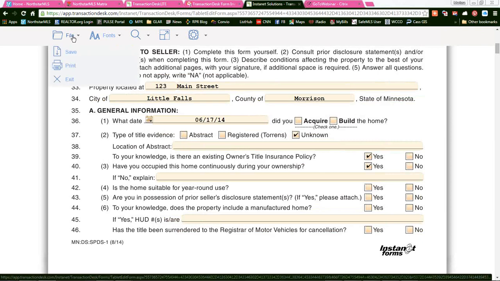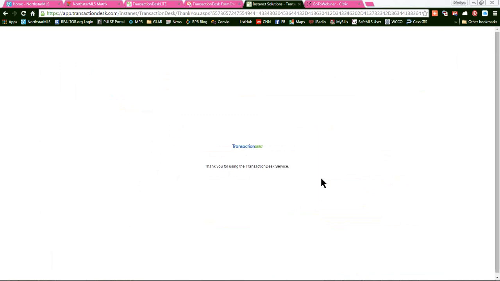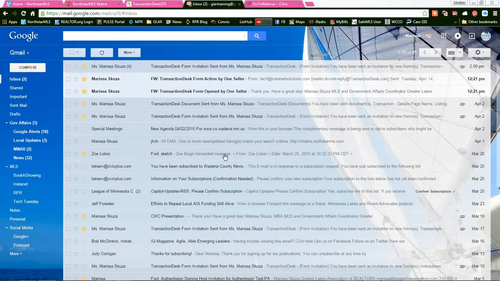And then once I, as a client, go to File and Exit, my agent is going to get a notification that I've actually made a change to the form. So let's take a look at that email. Now, as an agent, I would get emails. I forwarded these on to the same email address so we can look at them.